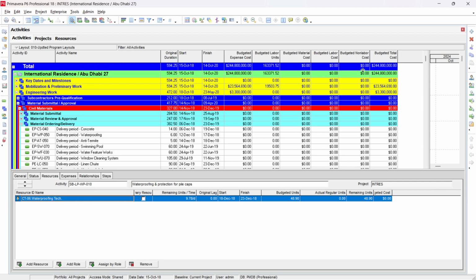Now, what will happen when we import this file back? The budgeted expense cost becomes zero. There should not be any change in the budgeted labor unit, and the budgeted material cost should come to 44,800,000, because we assign our cost as a material resource. So we do not have any labor cost or non-labor cost. To check this, you can write these values down anywhere on paper, so that when we import this file, we can verify.